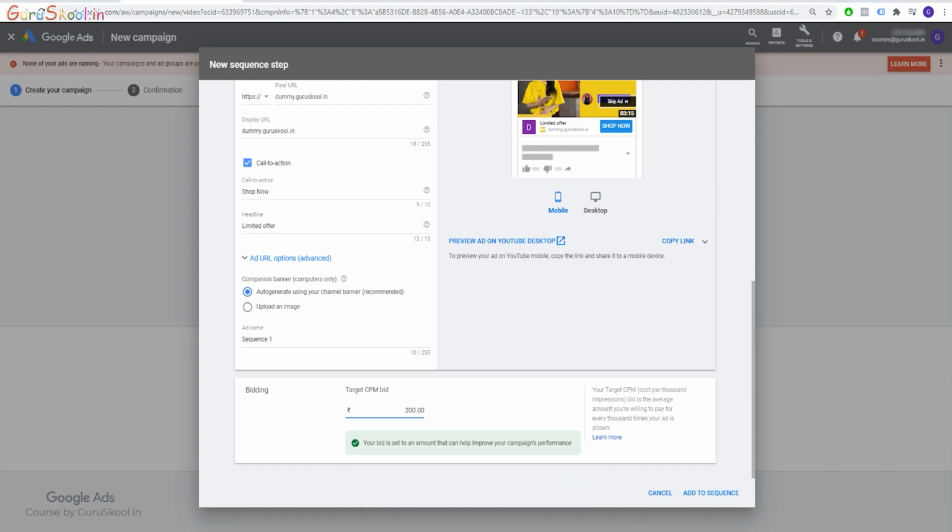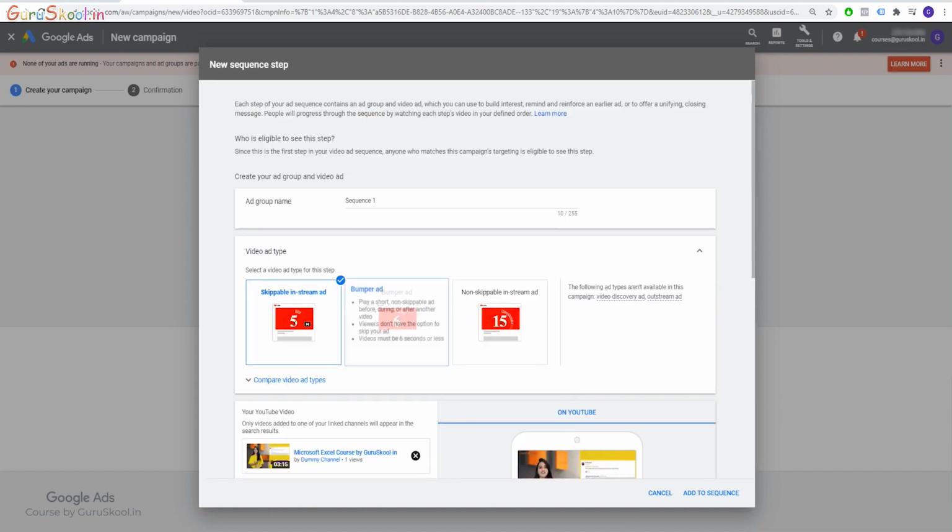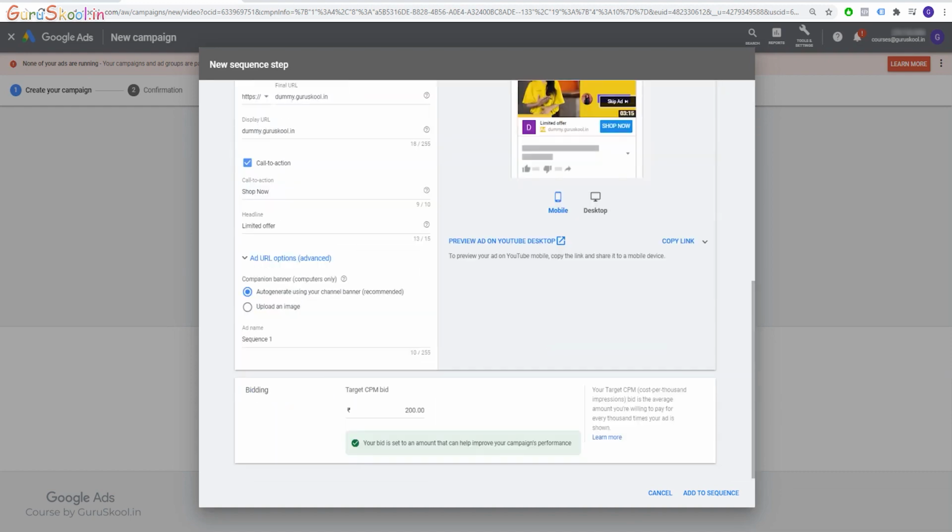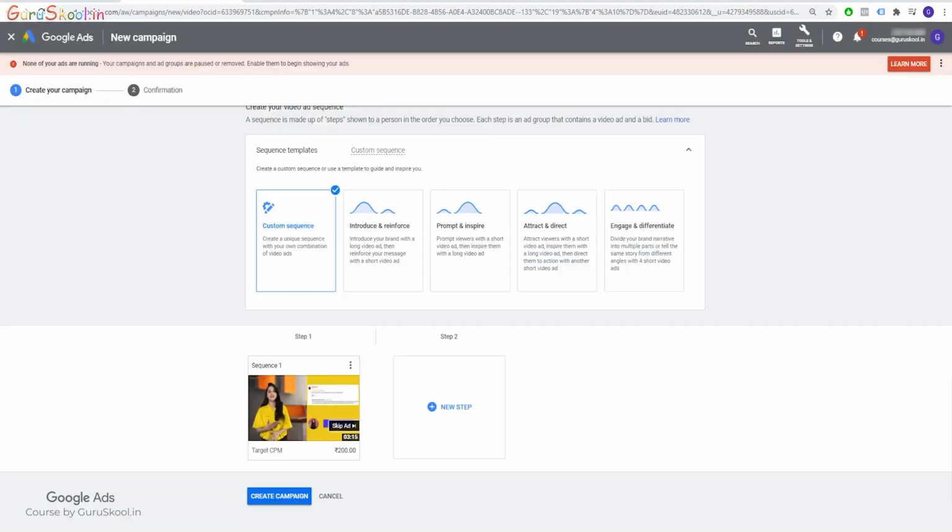Your bid is set to an amount that can help to improve your campaign's performance. It's a green tick. That's my step number 1, and that was quite easy. So this is how I have created my step 1. So I'll say add to sequence.